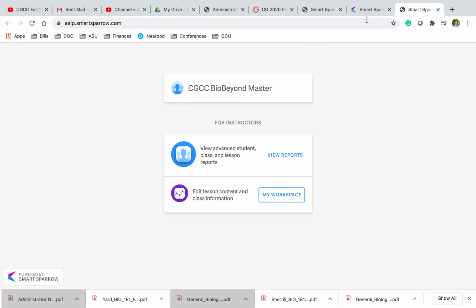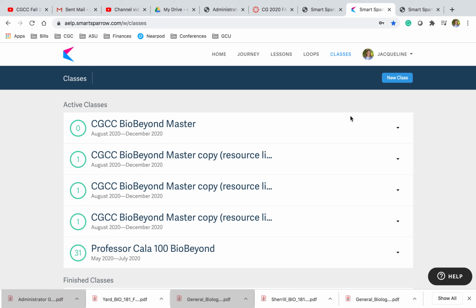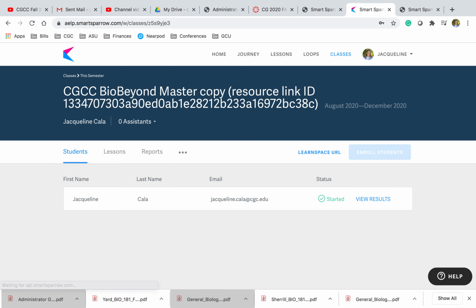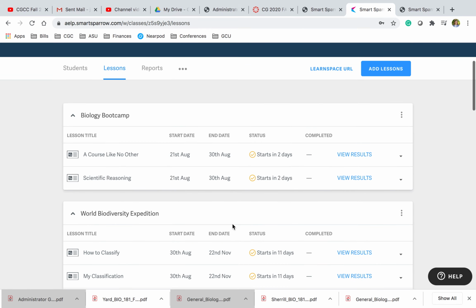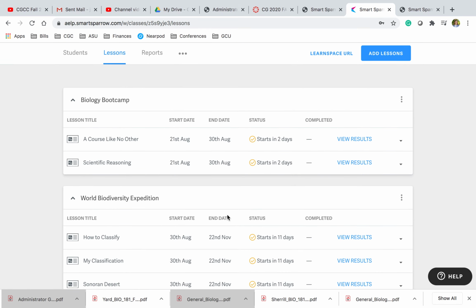Okay, so this is what your workspace is going to look like. I haven't yet changed these to my section numbers, but you can easily do so. When I click on one of my classes, the first thing I'm going to see is my list of students. Students just haven't populated yet. If I click on lessons, I can see all of the lessons, their start date and their end date, so students can't access them after the end date.